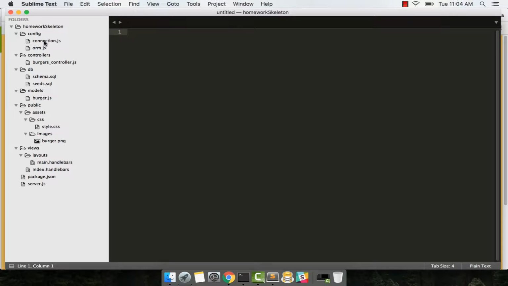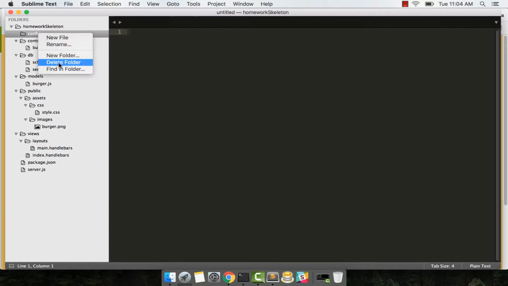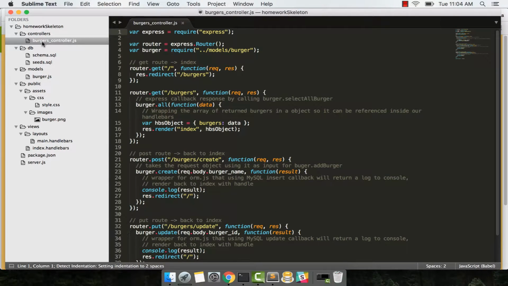So first we have our config folder. This has our connection.js and our ORM. This will be replaced by the config file that's created by the Sequelize command line interface. Next, we have our burgers controller. We're going to be replacing these queries that are in SQL, or that we're referencing our ORM that we wrote in SQL, with Sequelize queries.